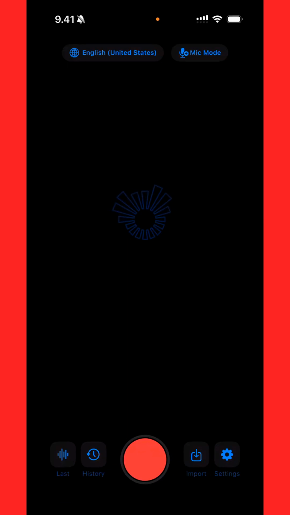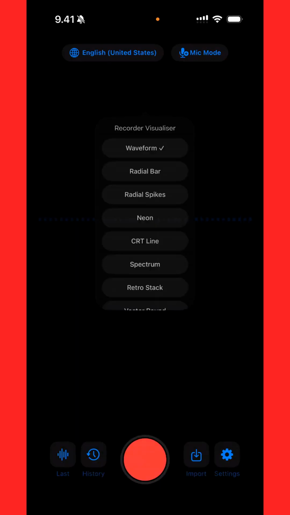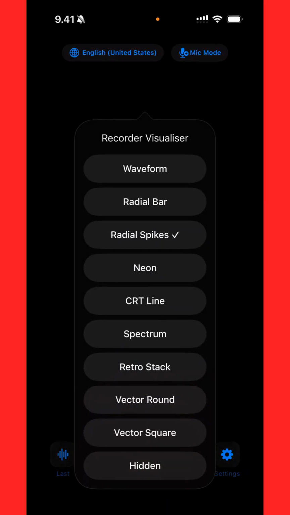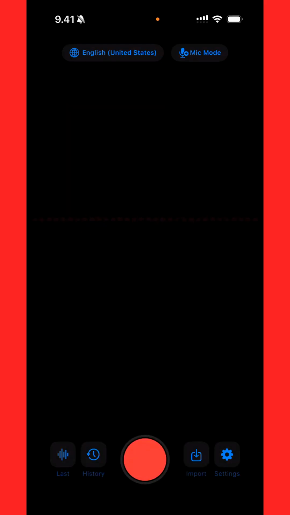And just for a little fun, before we go to the recording, if you tap and hold, you can change the way these recording audio waves are behaving. So let me just go through them. They will be more visible when we start to do the real recording.